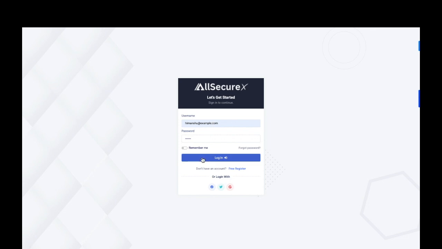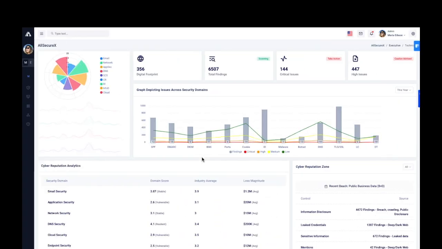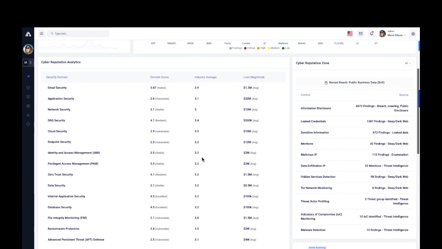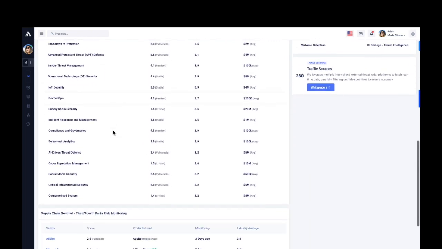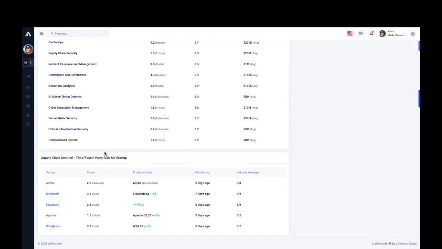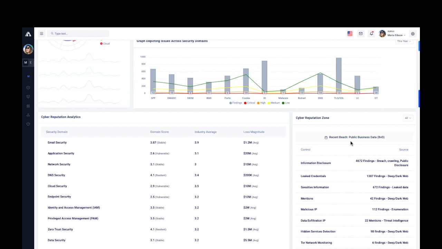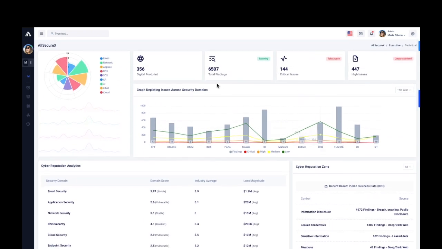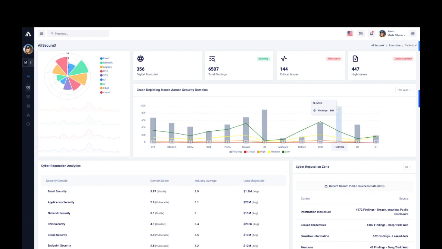Take you to the demo walkthrough here. So we're gonna press the login here, and this is the main dashboard, which talks about the high-level perspective of the organization's cybersecurity posture, talking about the different security domains and the modules that the user has opted for, like zero trust security, network security, email security, third-party risk monitoring, etc., with the breach disclosures and the cyber reputation zones. And this comes under the AllSecureX, my organization, meant mainly for the technical people.